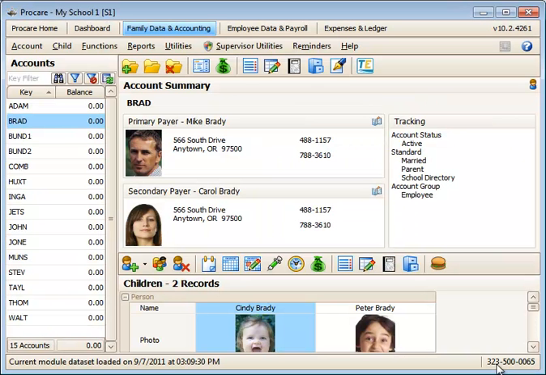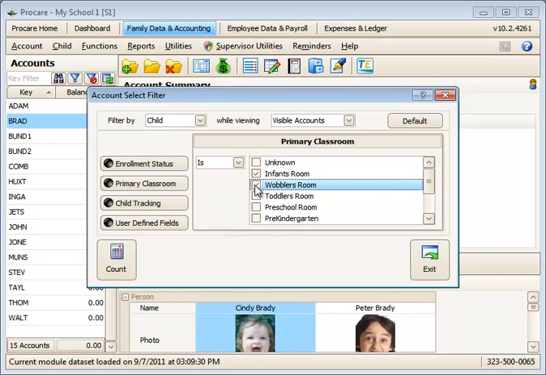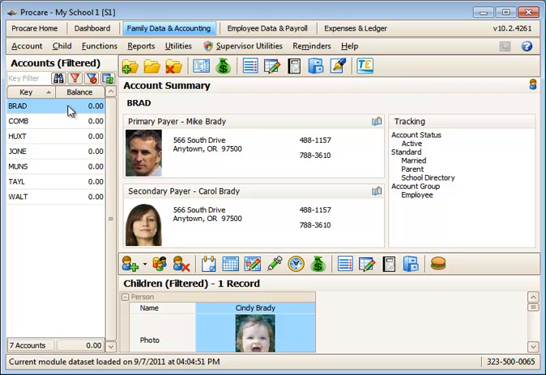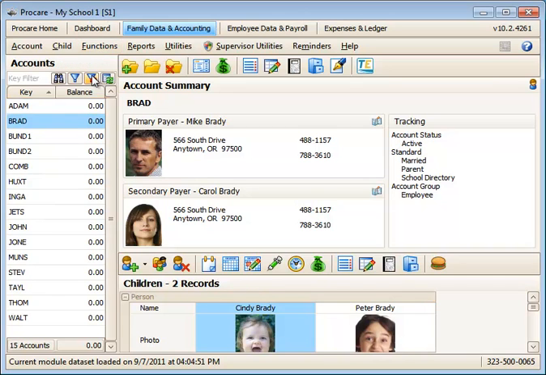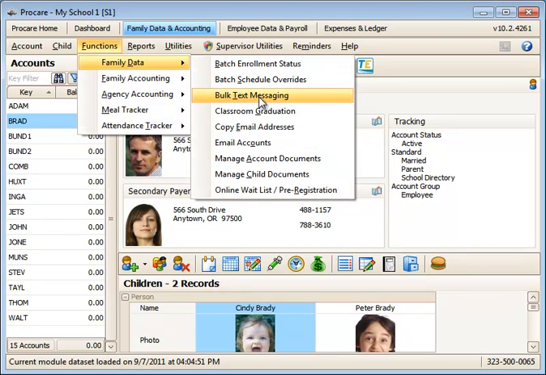Now let's see how bulk text messaging works. The first step in sending a bulk text message is to first set your filter to the settings you would like. If you'd like to send the message to just certain accounts or just accounts with certain child-related status, such as a primary classroom, you can come to the filter button here and select just certain classrooms, for example, and then exit. And once your filter is set, then you would go to the Functions menu and choose Bulk Texting. I'm going to go ahead and clear my filter, so I'm using all visible accounts. And when I go to Functions, I'll choose Family Data, and then Bulk Text Messaging.